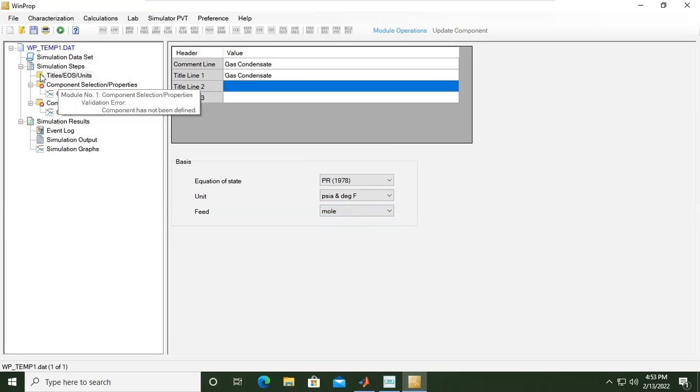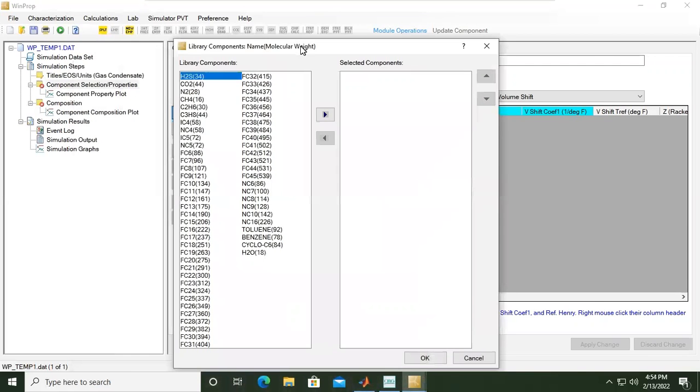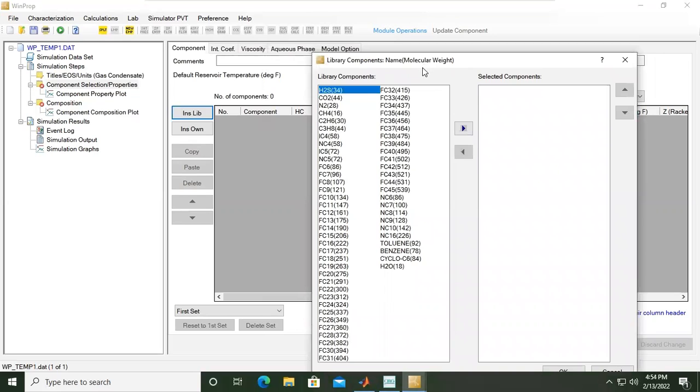Now in the model tree, you see, we are still in title, EOS, units. Now we go to the next section, component selection and properties. Okay, here we will select our component. Either it is components that are available in the library, or maybe hypothetical components that we will create by our own data. Okay. Of course, as usual, we go to basic. We will use this one. Insert the components that are available in the library.